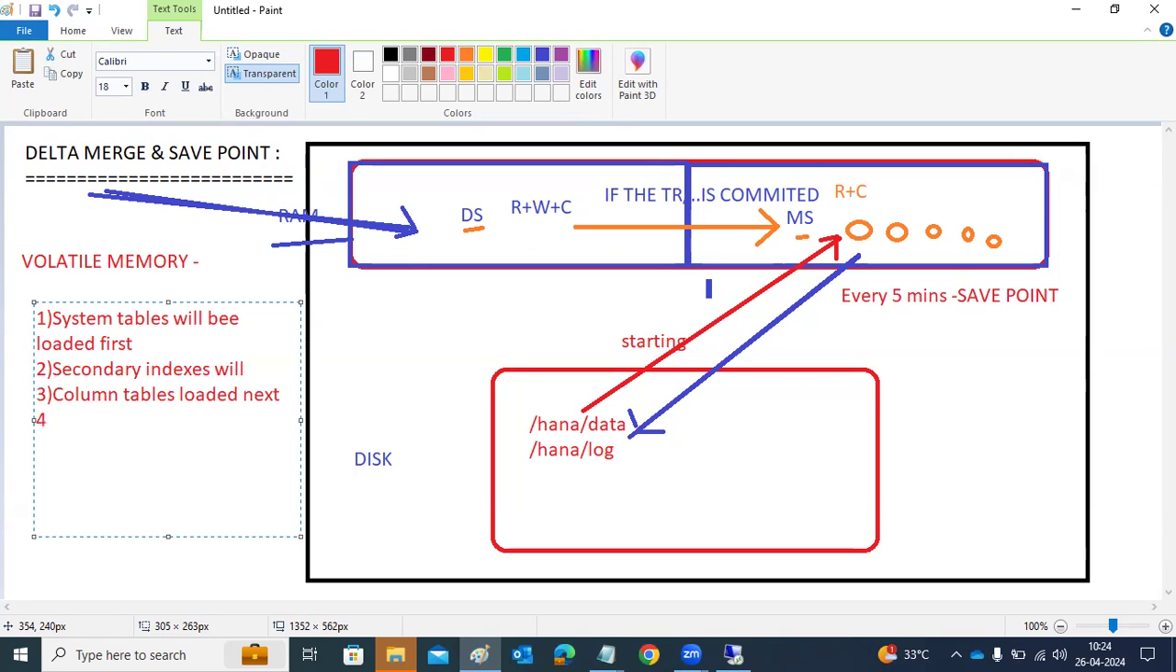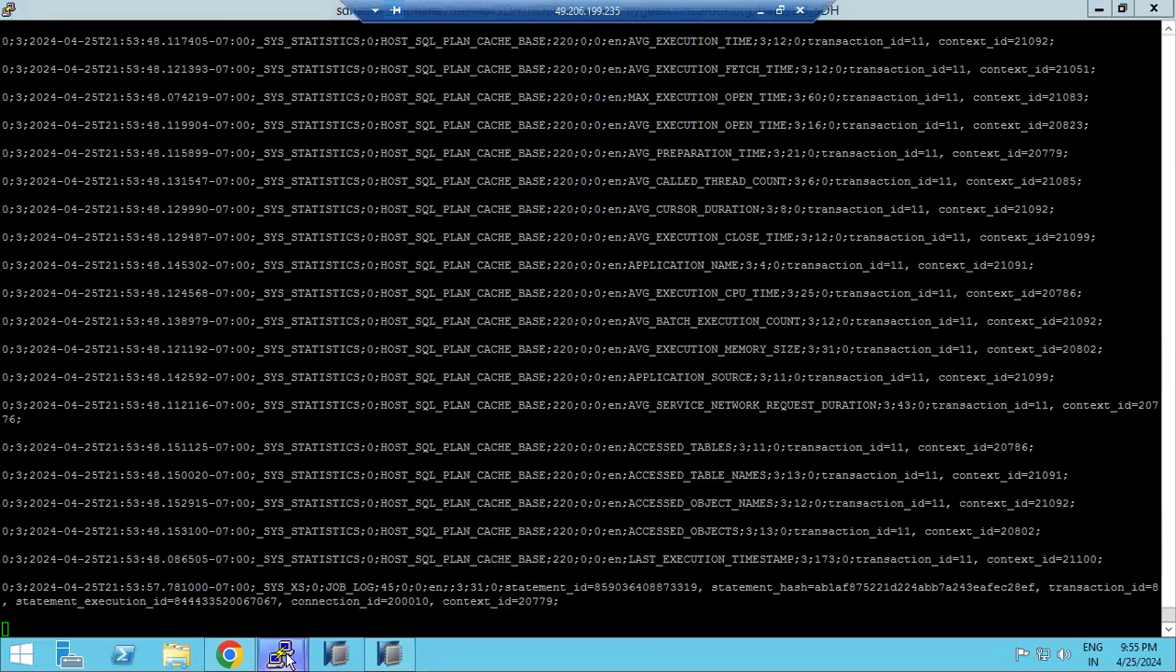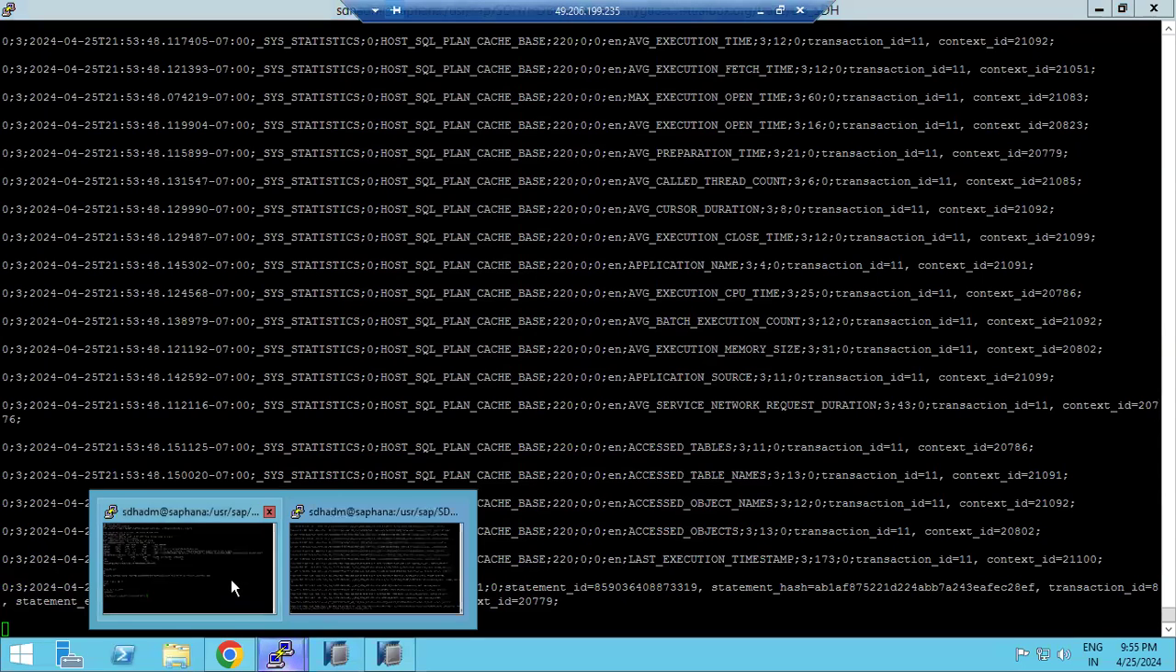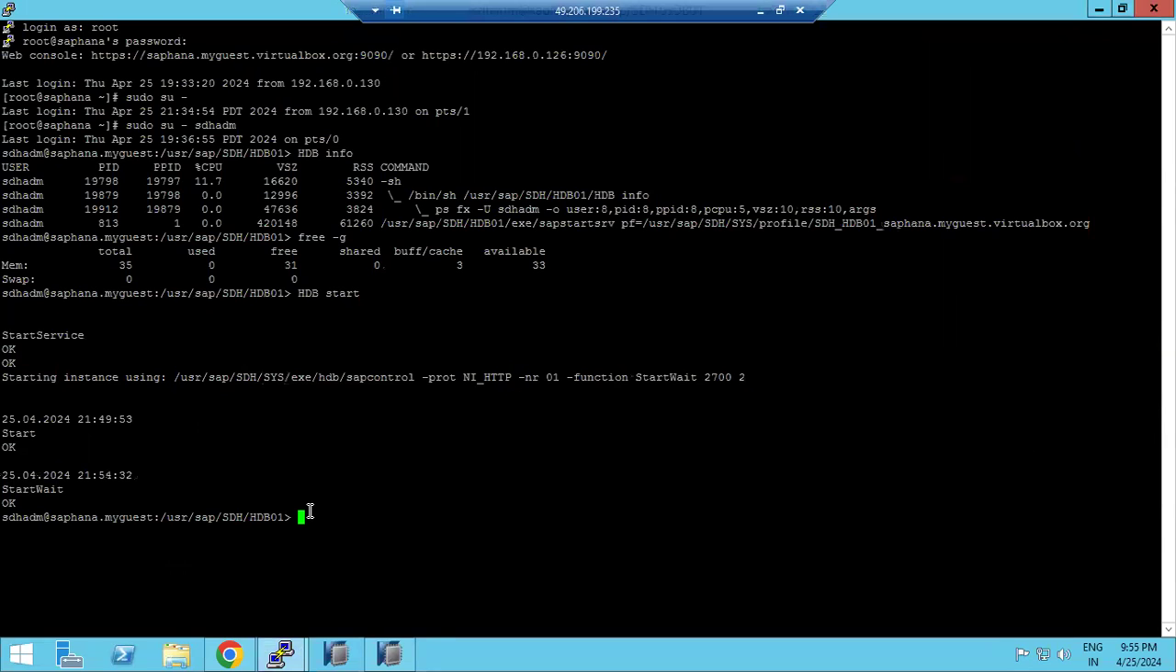Then the fourth point, what will happen? Roll forward will happen. Then roll back will happen. These are the sequence of steps that happen when HANA is getting started. You can see here that HANA is completely started.